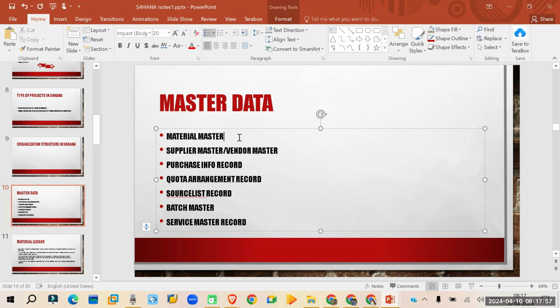So what is a material master? We have discussed that material master is a master record of all the information that is required to use the material. All the information required to use the material will be stored in a material master. Now, before we create any master data, there are two parts of the master data.